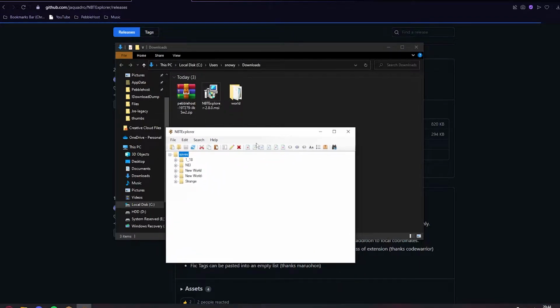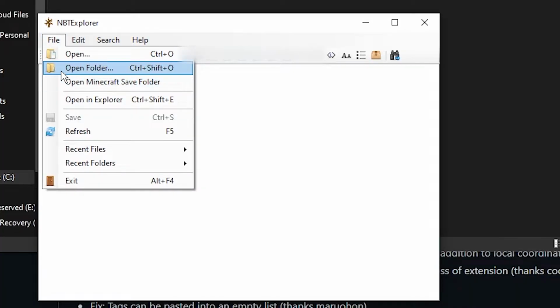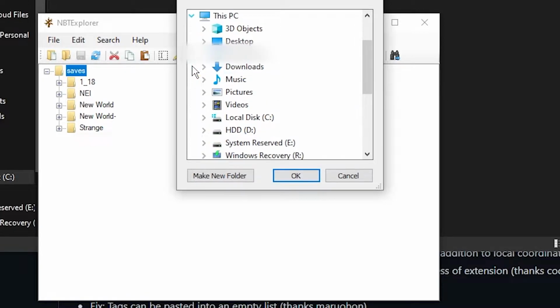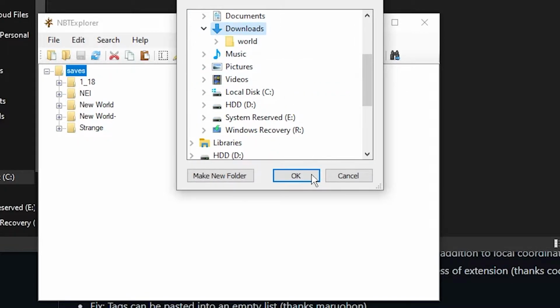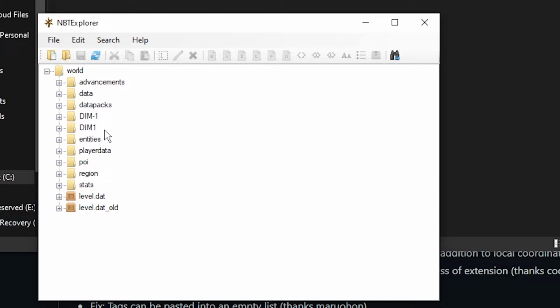Alright, so we've now opened NBTExplorer. And as you can see, this world isn't actually in there. That's because this is just our single player worlds in this list. So we need to go to File, Open Folder, and then find where it's downloaded. So mine is in This PC, and then Downloads. And as you can see, World. We can then click World and click OK. And there we go, it's opened a brand new menu.